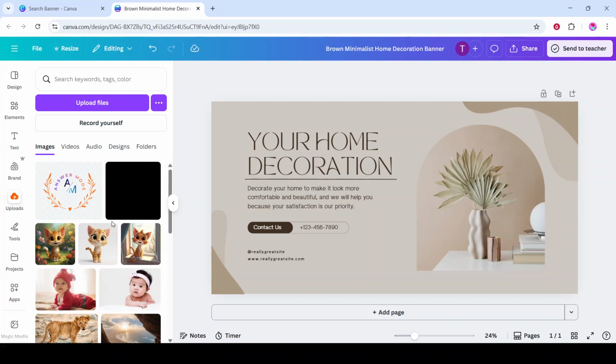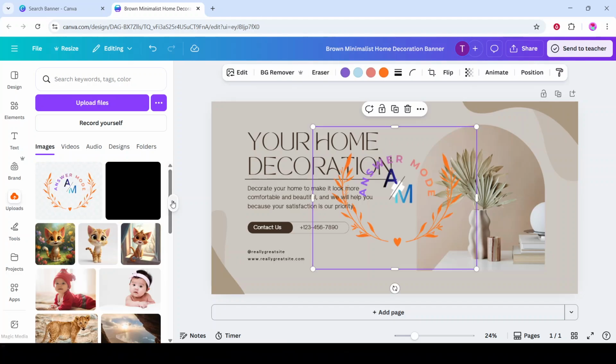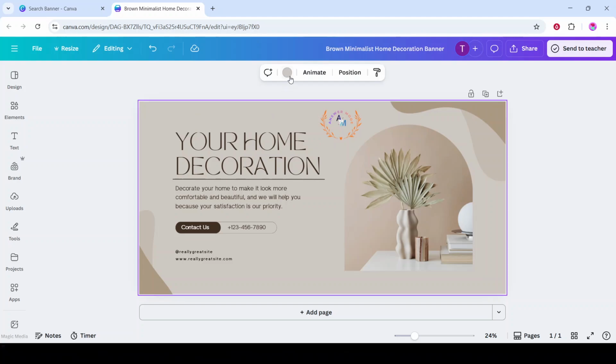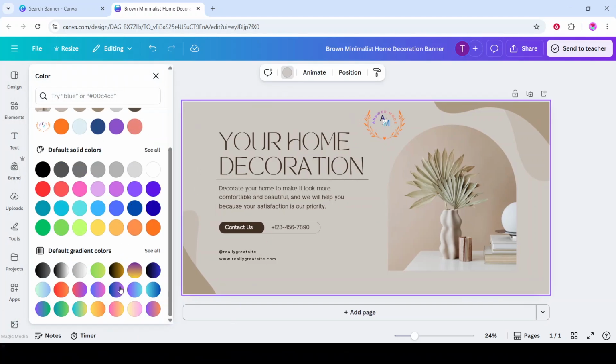If you have your own photos or logos, go to the Uploads tab and bring them in from your device. Once uploaded, drop them into your design and adjust as needed. If your logo has a specific color palette, match your design colors to it for brand consistency. You can change the color scheme and background to align with your theme, whether that means a solid color, a subtle gradient, or a simple image background that doesn't overpower your text.